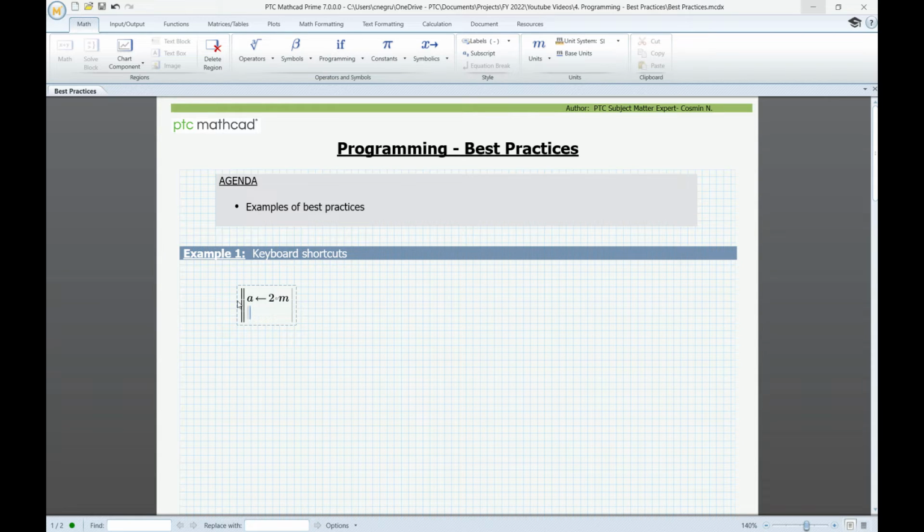Let's create an if statement. So I'm going to type in the name of the if function, press Ctrl J to convert it to an if operator. In the same way, if we go down here and type in else and again press Ctrl J, this will convert it to the else operator.